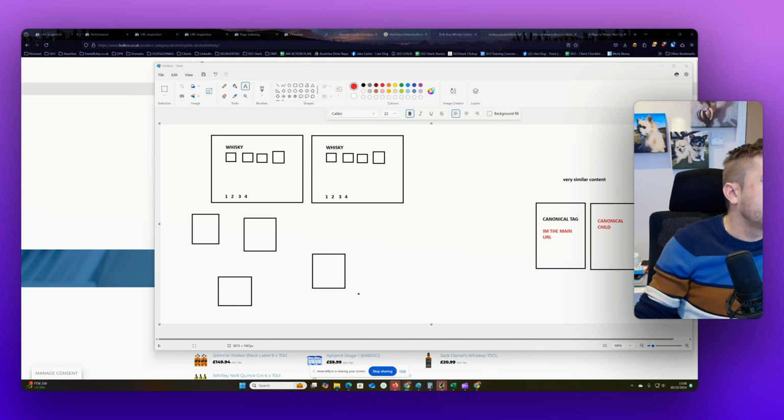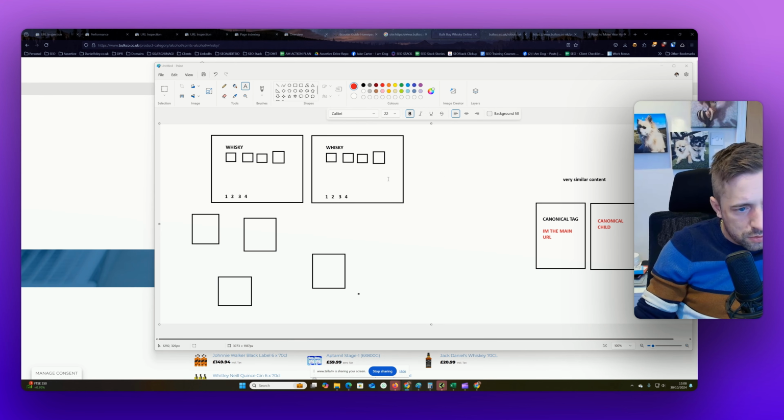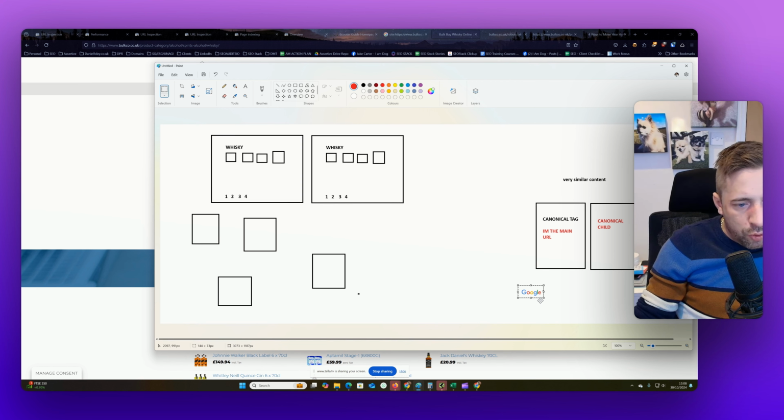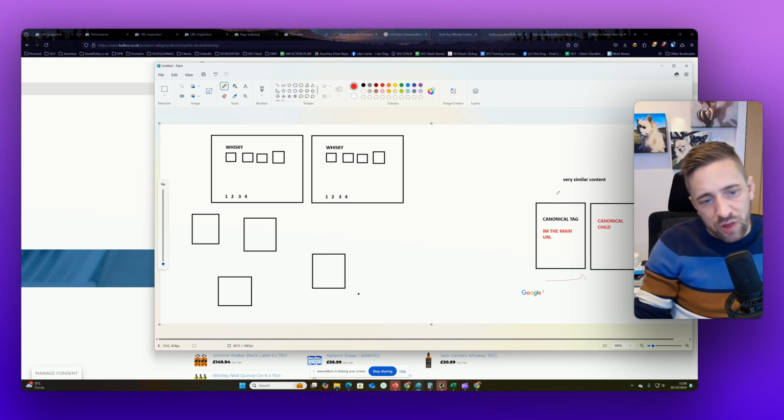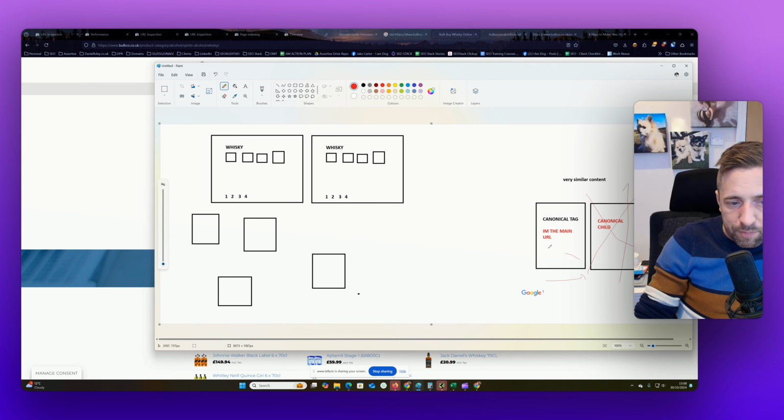So if we take our little Google logo, when Googlebot comes along it's like, well, I'm a bit confused. Which one of these do I pick? A canonical tag basically says, don't worry about me, I'm not important. So even though it's there on the website, Google says, okay, I'll index this one.